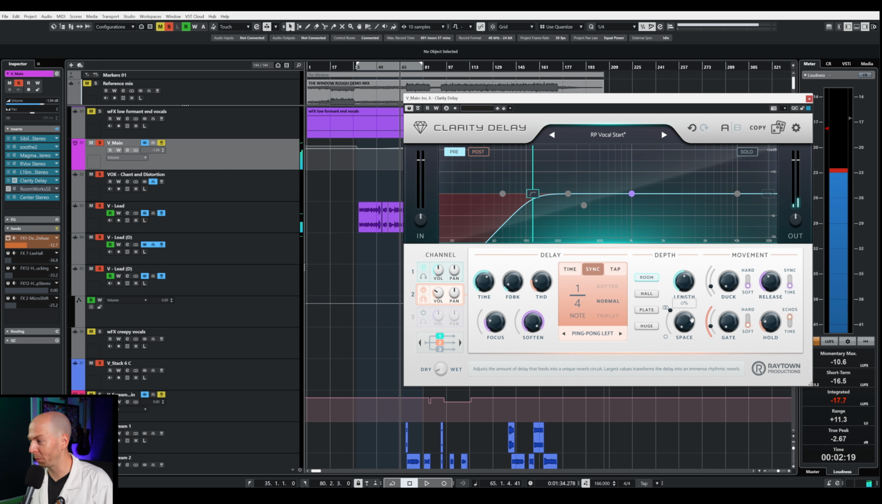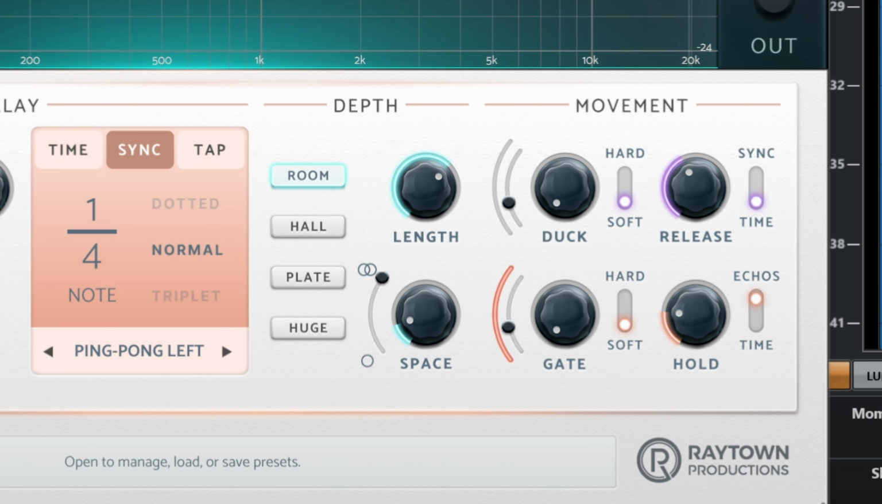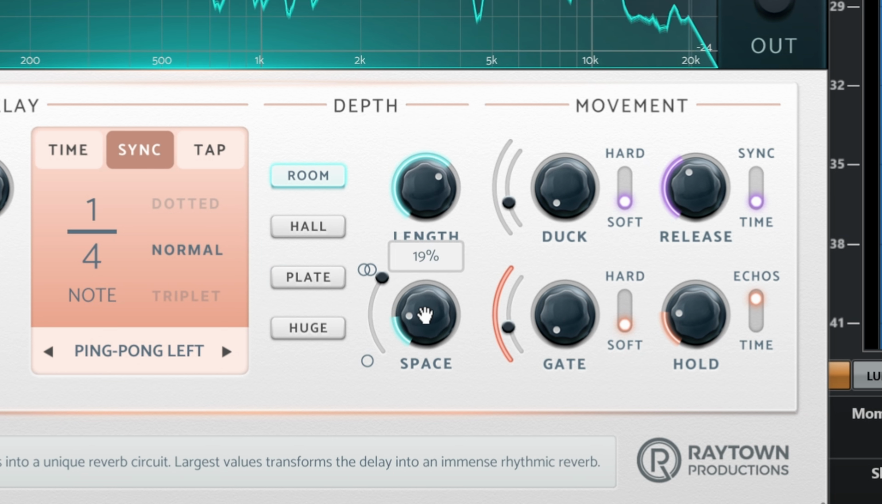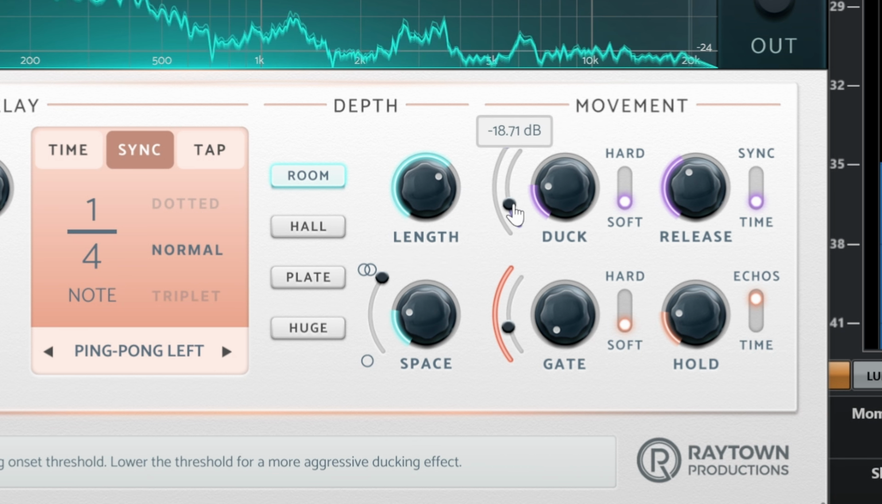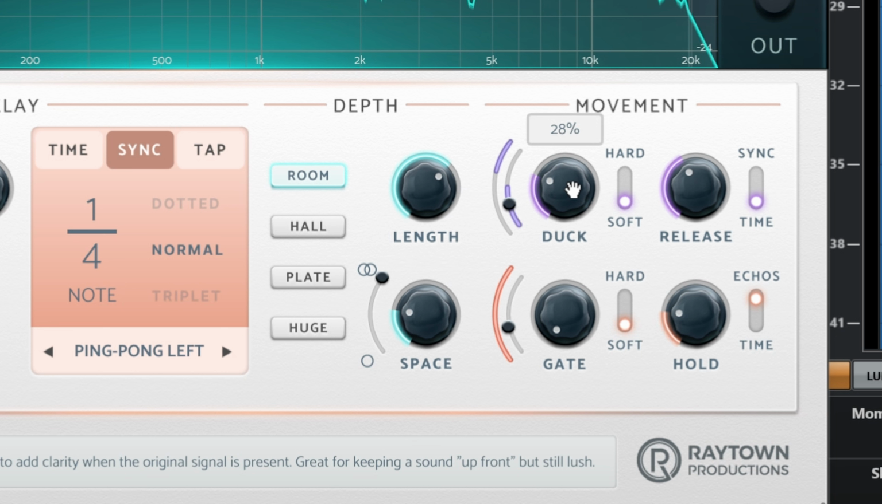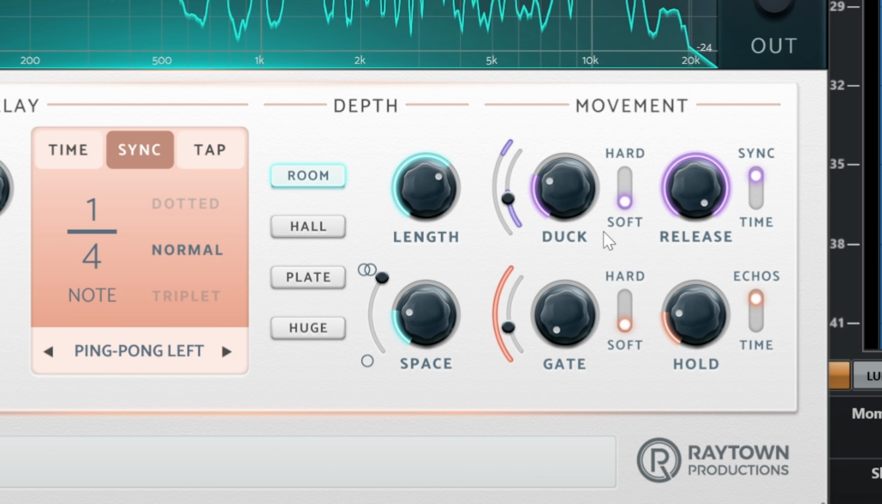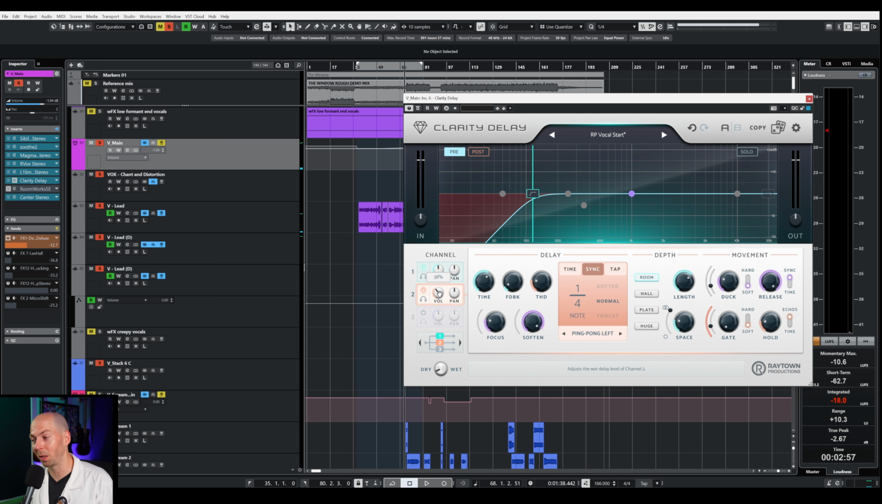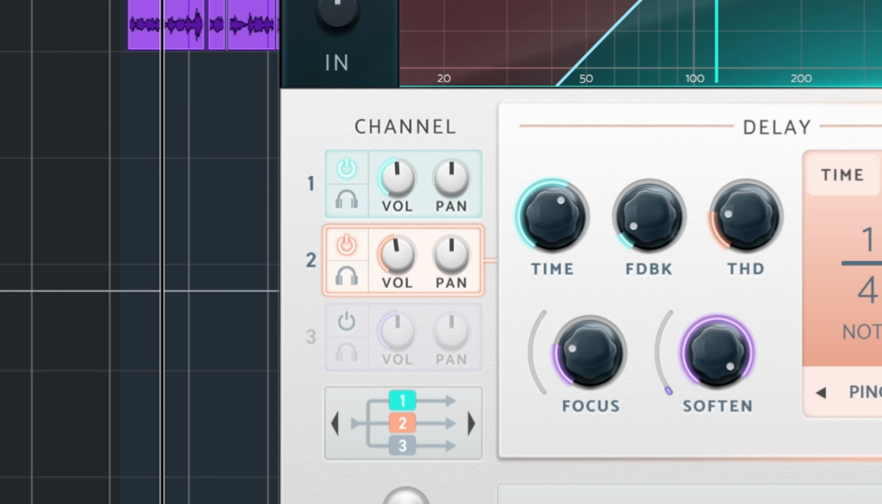Let's diffuse that ping pong delay with the room. Give it a little length. And then let's duck it a little bit just so it doesn't get too crazy on us. Sync it to half note. No, whole note. Digging that. If we want to just raise up that ping pong, you just turn the volume up. Oh, it's so smooth.